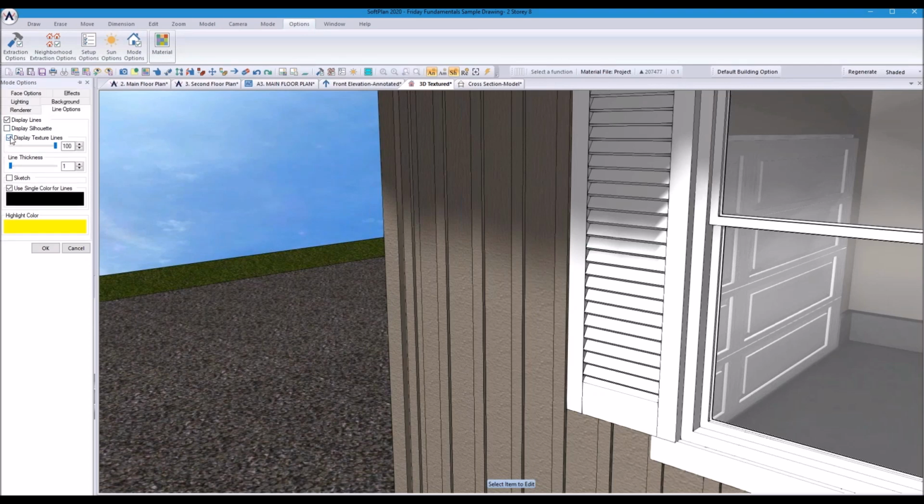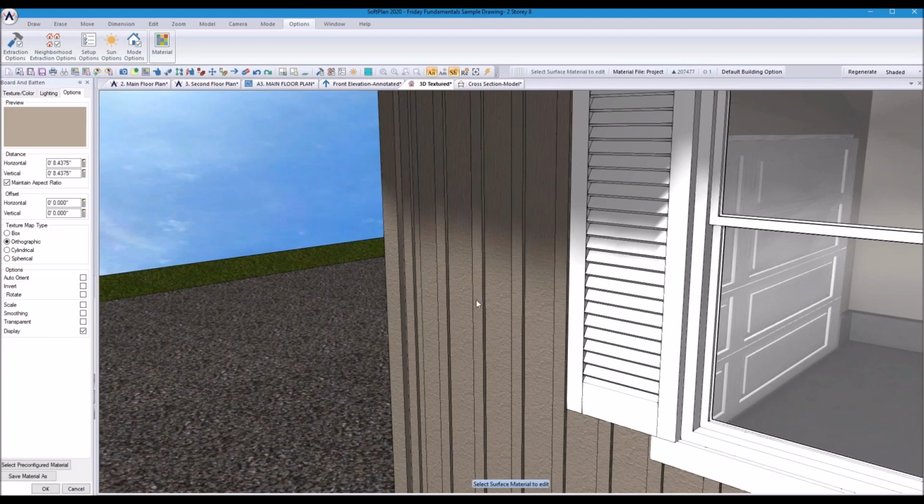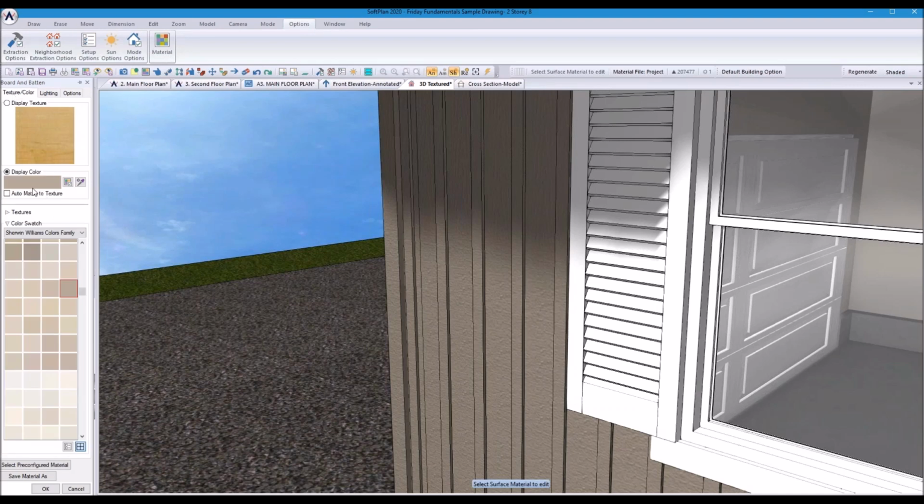Don't have display line textures because it'll look very muddy because I have a wood texture in behind. But I wanted to show you the other things that you can do in here to get this. As you can see, I have a kind of a wood grain finish happening in the background there. So I'm going to pick OK on that. And then I'm going to edit the actual texture itself. And what you'll see here is that my preview is the color I want.